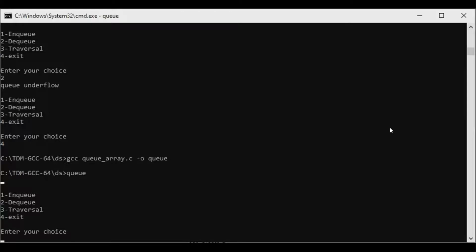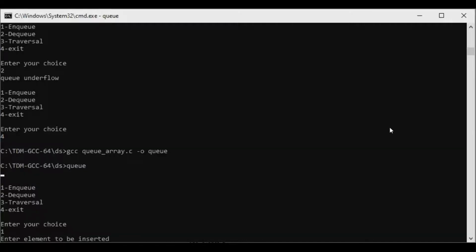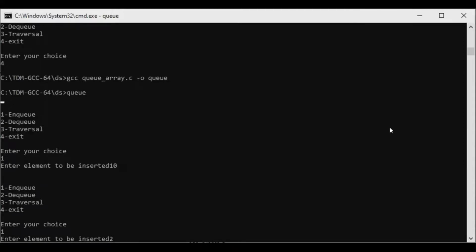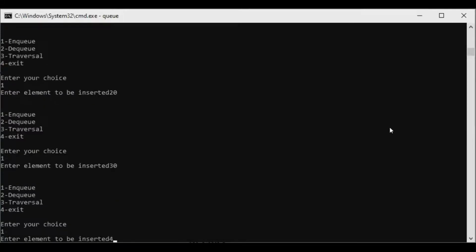So it is asking for 4 options: 1 NQ, 2 DQ, 3 traversal, 4 display. Let us give option 1 NQ. The maximum size of the queue we have taken as 5. When we enter 1, it will check whether the queue is full or not, as queue is already empty. So it allows us to insert the elements. First, I am inserting the element 10. Similarly, I'll give the option 1 one more time. Now, it will ask to insert one more element: 20, again 1, 30, again 1, 40, again 1, 50.